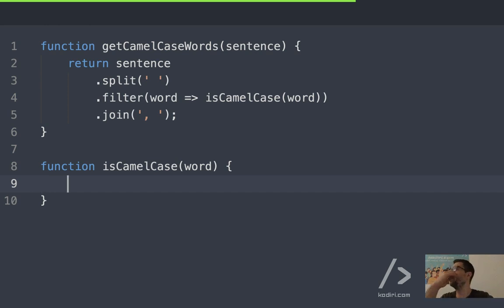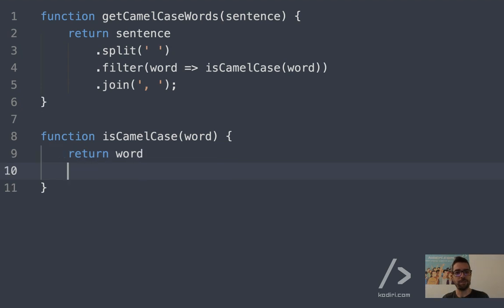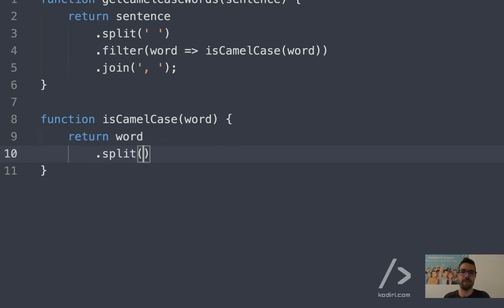And how do we know if a word is camel case? Of course, I can add a regular expression and then pretend that I copied the solution from Stack Overflow, or I can build it by myself. Word dot split. I want to access each individual character. And now, that's the tricky part. Find. So if we find any letter that has a capital, then we'll return true. Otherwise, it returns something falsy.